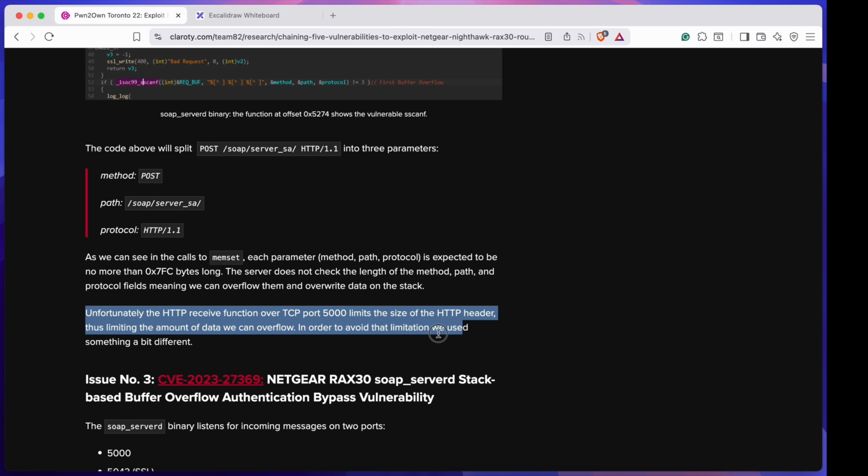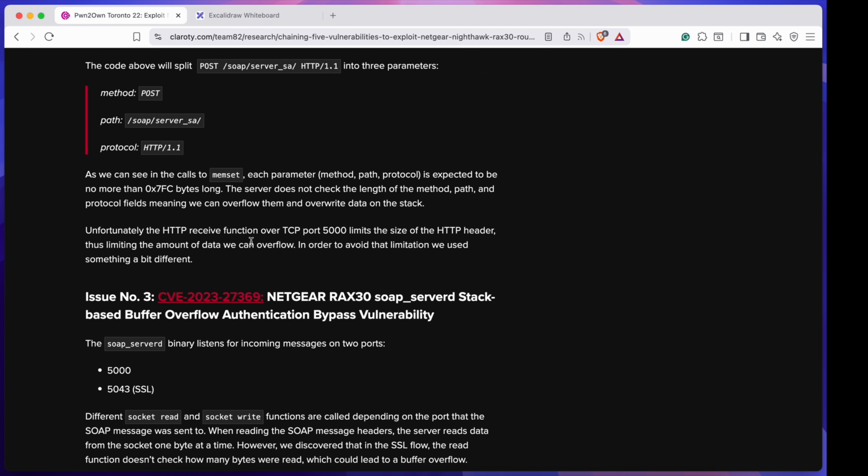In order to avoid that limitation, we used something a bit different. This looks like a router-specific scenario as we don't have anything like a headers limit on port XYZ in general. Anyway, they are on port 5000 which has a certain header limit which they will need to now bypass. Issue number 3: CVE-2023-27369, Netgear RAX SOAP-served stack-based buffer overflow authentication bypass vulnerability. Why does the title look similar?